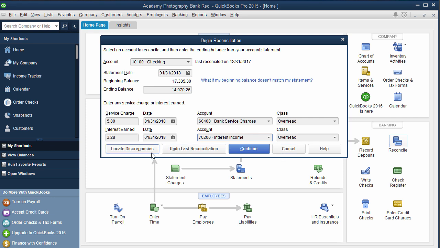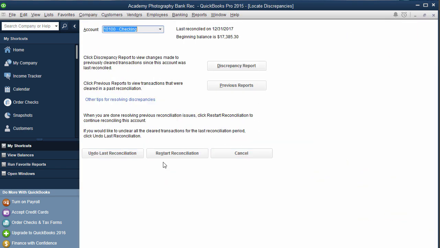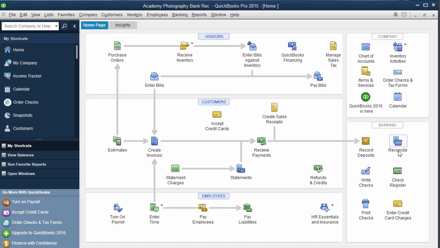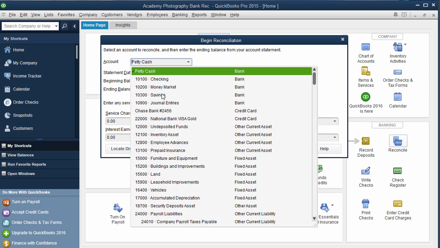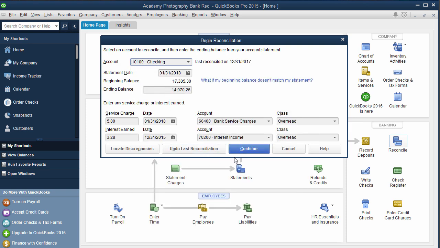If you have any problems, you can always click on Locate Discrepancies. If this beginning balance is off, you can click that and it will give you some reports that you can look at. Let me go back in. Let me re-put this in real quick. I had clicked cancel. If you have a problem, you can always undo your last reconciliation, but you want to be careful because if you keep undoing them, you could end up having some complications. So if you have any problems during this, feel free to contact me.